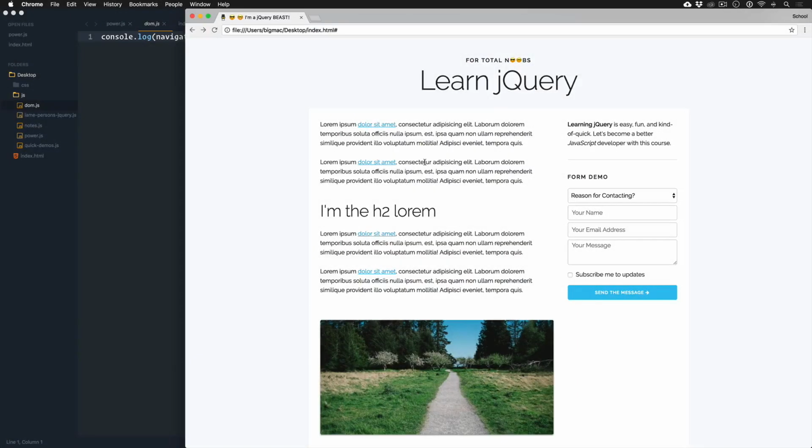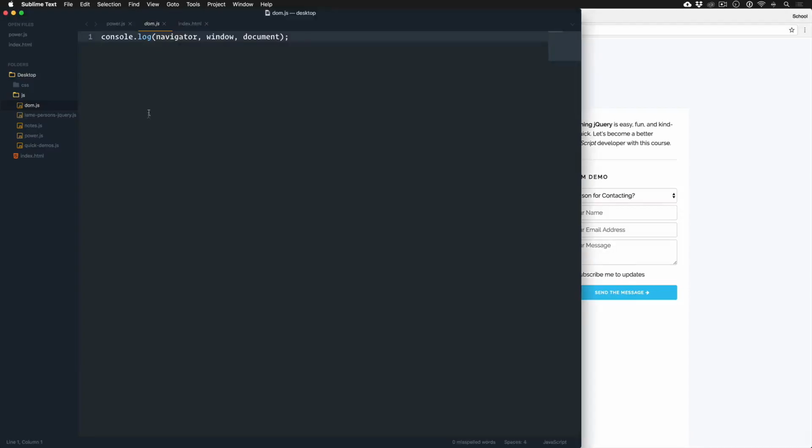In this lesson, we're going to be talking about DOM ready and what that means. That's a really common term that you're going to hear in jQuery world. So let's kind of explain that. Real quick, I created a dom.js file where we have those three main objects, and you can mess with that.